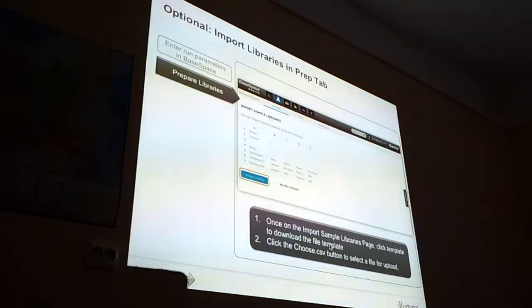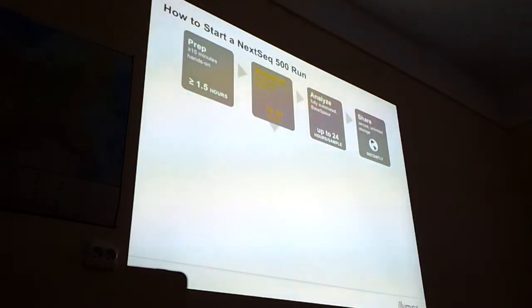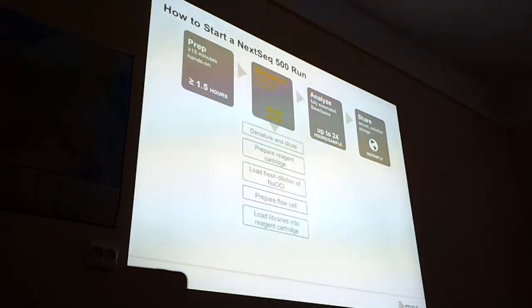You can also import this. So you can also do the same in Experiment Manager. And then basically to set up the run, this is the same as what you do on the MiSeq. So first you denature and dilute the library. Denature with sodium hydroxide and dilute it to the right concentration. Remember that the cluster density is much lower. It was between 170K and 230K for NextSeq.